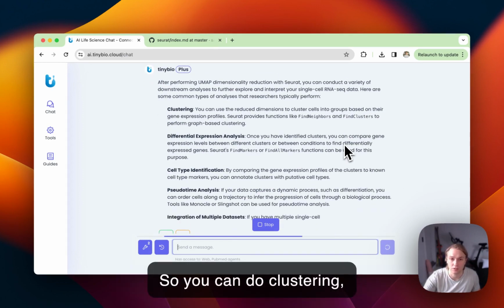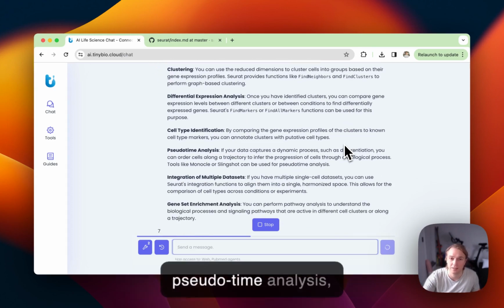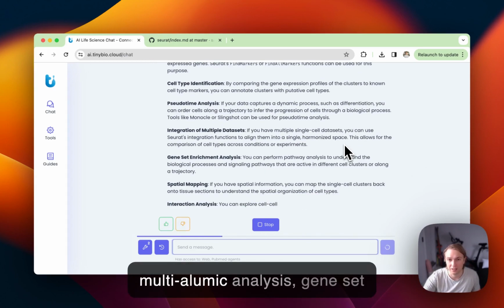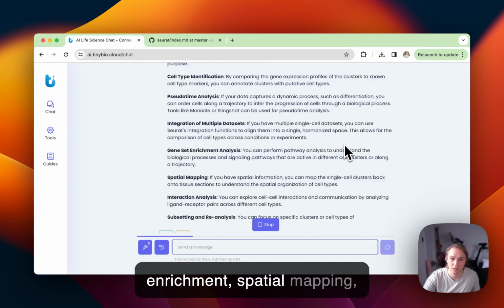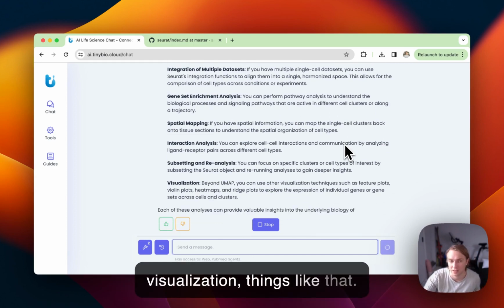So you can do clustering, differential expression analysis, cell type identification, pseudo-time analysis, multi-omic analysis, gene set enrichment, spatial mapping, interaction analysis, subsetting, visualization, things like that.